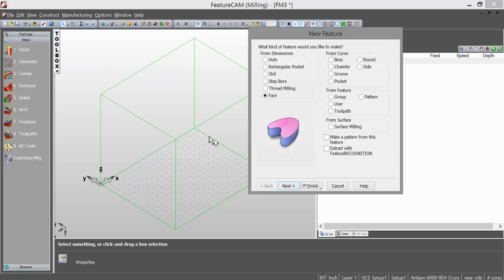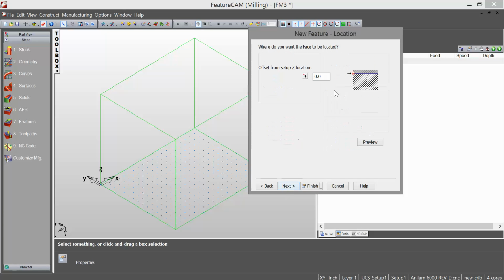Go into features, face, offset from Z. This is the thickness that you want the block to be when it's done. 2.75. We'll change it up. Hit next. This is how much is going to be removed. Again, if you have everything set up right, FeatureCam is going to fill that in for you. Just to verify, you can hit back. 2.75 plus 1.25 should be your stock thickness. If it's not, you have issues.